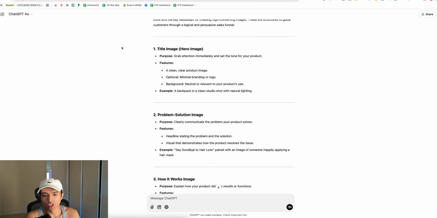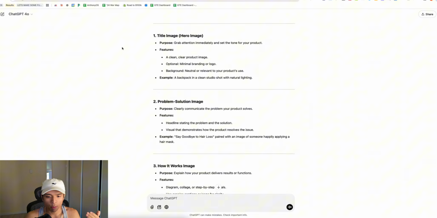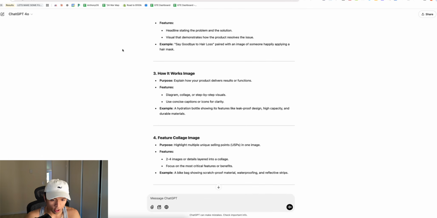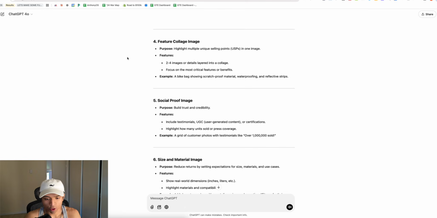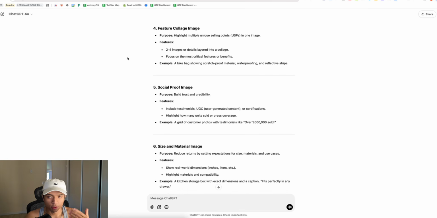And the 6 main images that you want to have on your site: number 1, your title image or your hero image, which is basically the main product image against a white background. Then you want to have a problem solution image, a how it works image, a feature collage with basically all of the features of the product. Lastly, a social proof image, and then after that, size and material, so people can kind of see exactly how the thing looks or can get a feel of how it would look if they were to hold it in their hand.